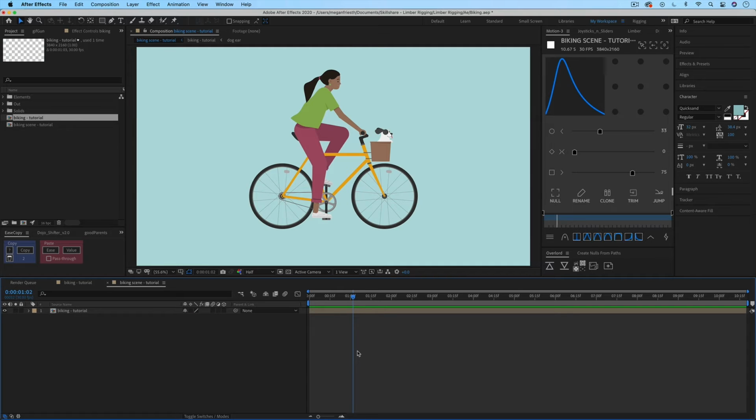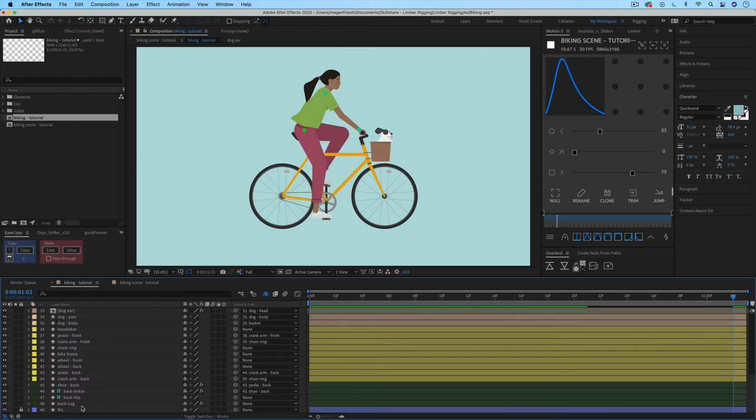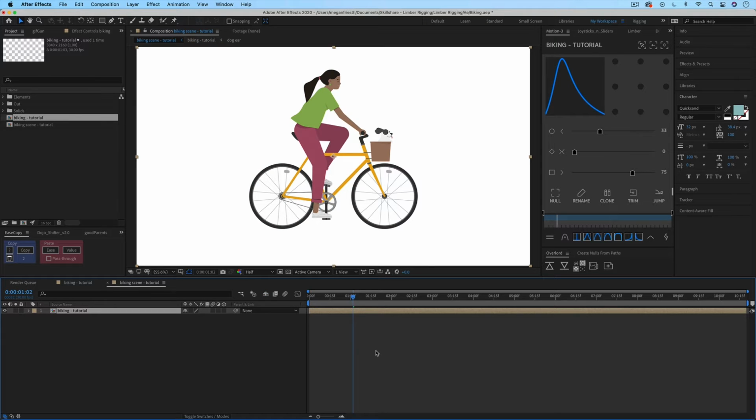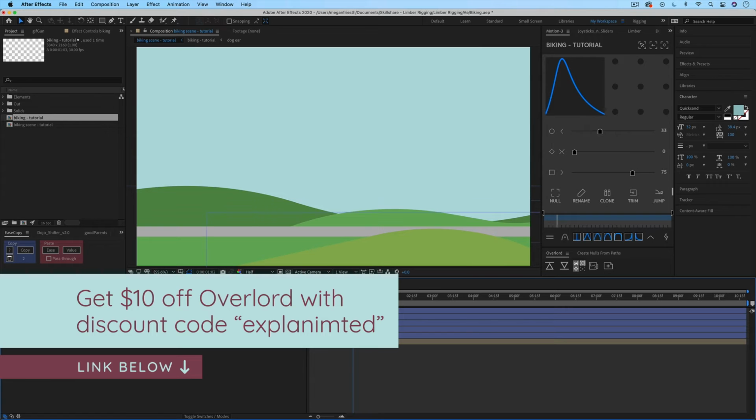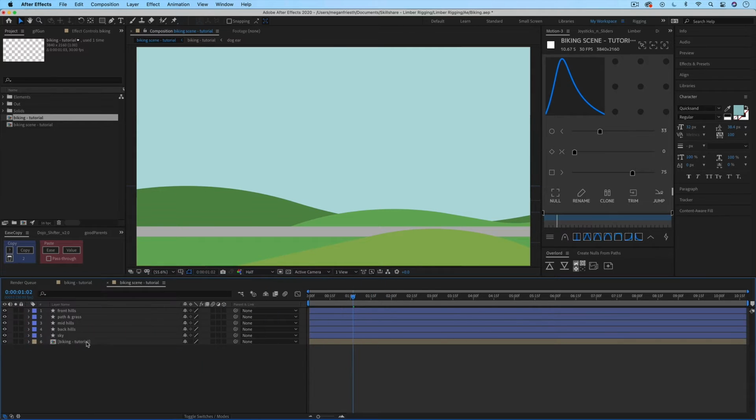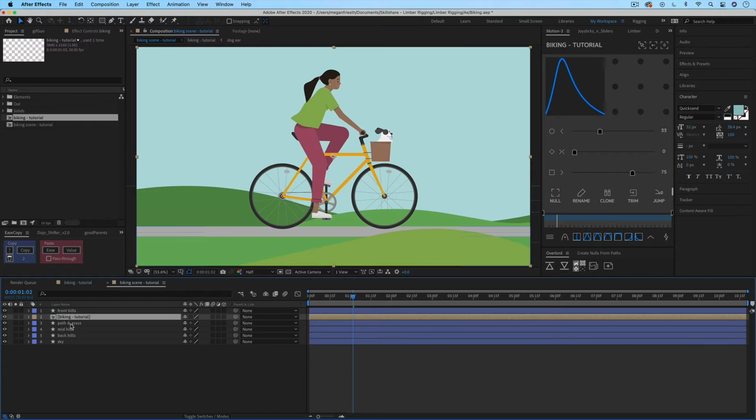Now it's time to add in the background elements. So first I'm going to go into my biking composition and just turn off the background visibility so that I can add in the sky in my scene. So now you need to import your background layers. You can do this the traditional method, but I'm going to use Overlord. So now that I have all my layers in here, I just want to move the biking composition up above the path and grass layer and then just lock it so that I don't accidentally move it.